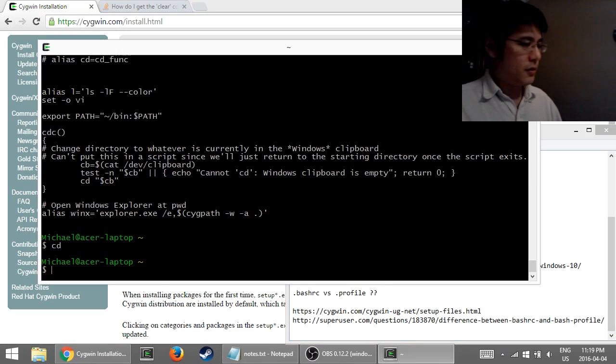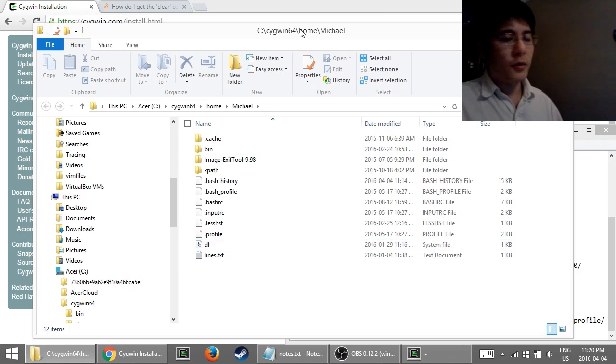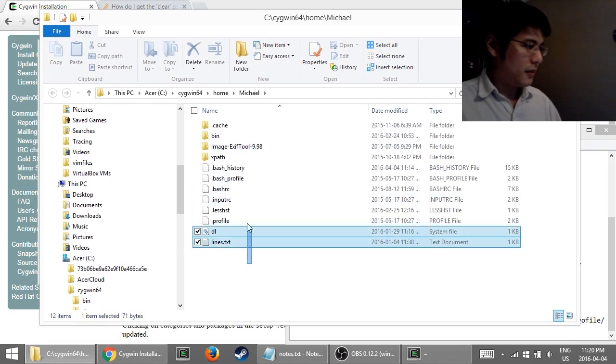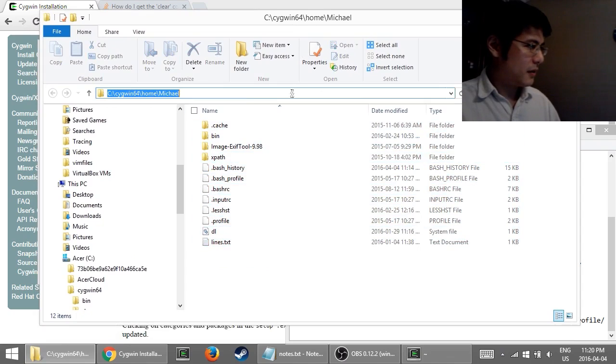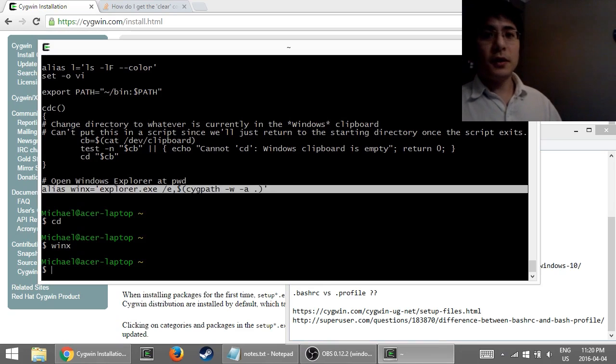So I have an alias which I called winx, which I picked off somewhere else. I can't remember where, but I'll share the reference if I can find it. What it does is it opens up Windows Explorer in your current working directory. Okay, there's my folder. That's it. So again, how do you do that? Well, there it is right there. This alias is all you need to do that, and it's fantastic.